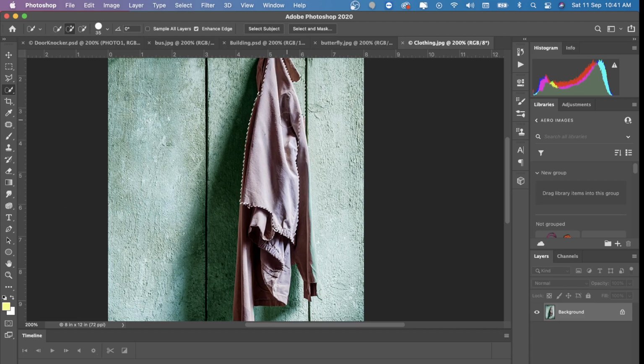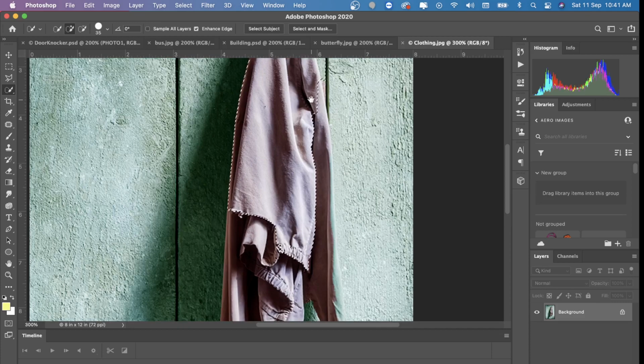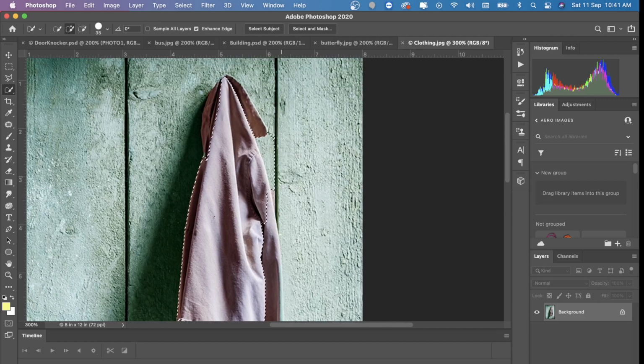I'm just going to grab these pixels, and you can see right here that it went outside of the jacket that I want to select. So I'm going to hold my Option key down, and with my Option key you can see that there's a minus inside of the circle. That's telling me it's now going to take away pixels instead of grab pixels. So I'm going to hold my Option key down and take away some of those pixels that I've selected.